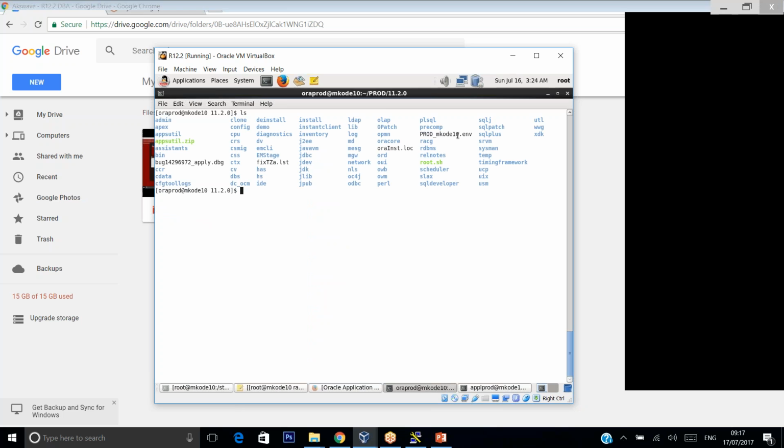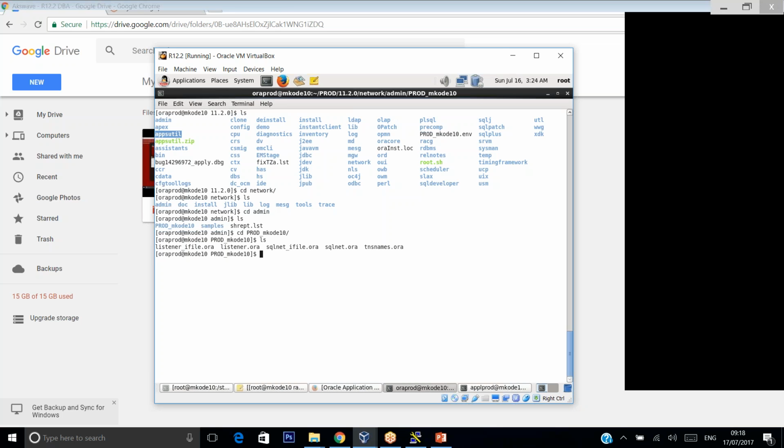Something like this prod underscore file you won't be seeing. And apps util is another important folder you would be seeing, and inside that also something would be different. If you go to network admin, normally in this location you would be seeing the entire network, meaning listener.ora and the TNS names. But here you would be seeing another folder with the context name. That's a slight difference in e-business suite. Till this location it is fine.